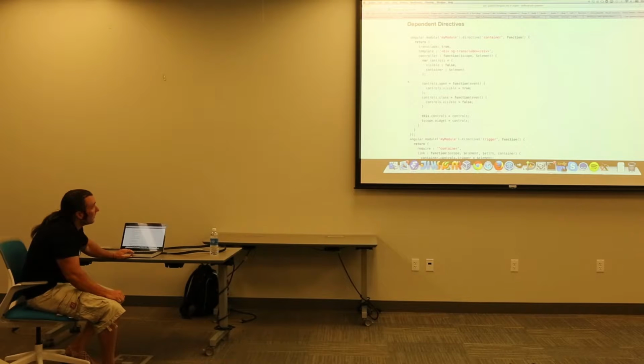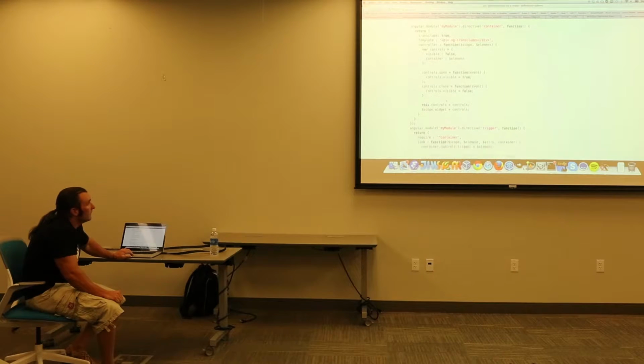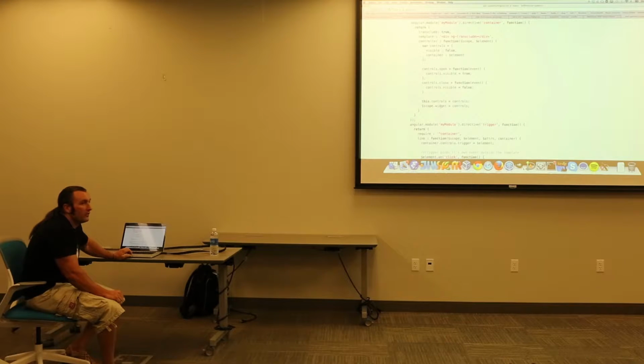So inside the outer container, we have a controller for this directive, and basically we're creating controls, stating a visible variable on there, adding some functions to controls, so you can set visible or set hidden with open and close. And here we're assigning it to this, so it's assigned to the controller. We're also setting it on scope so that we can access it from our templates and that sort of thing.